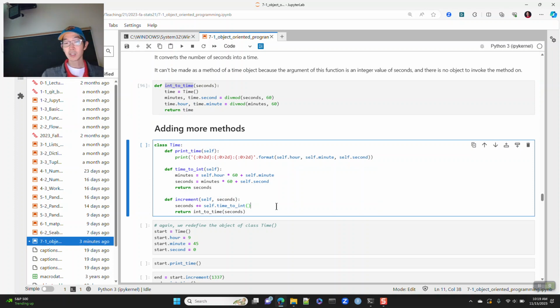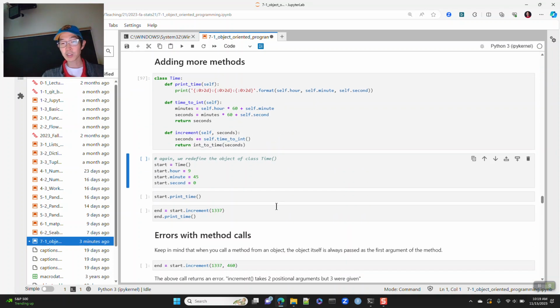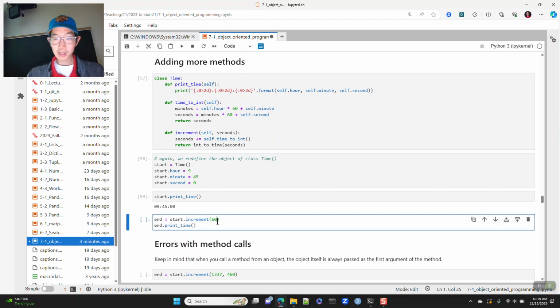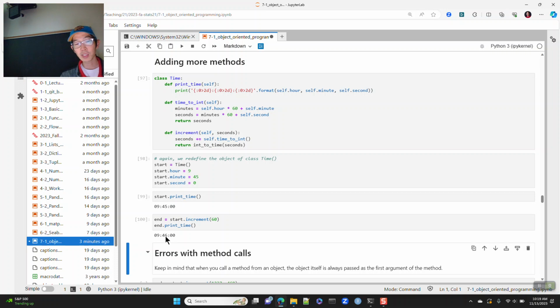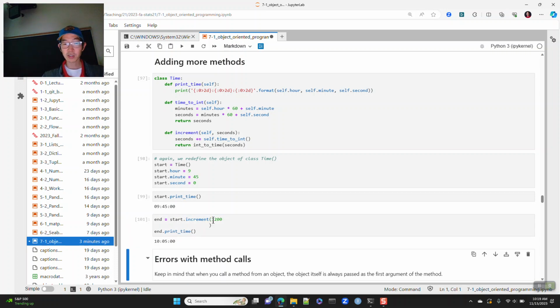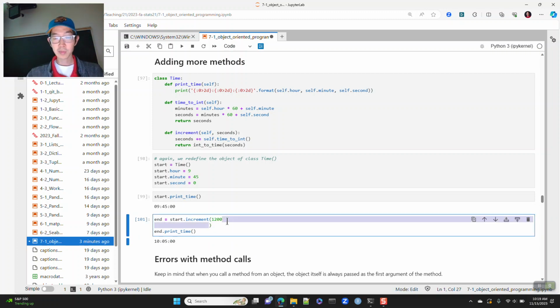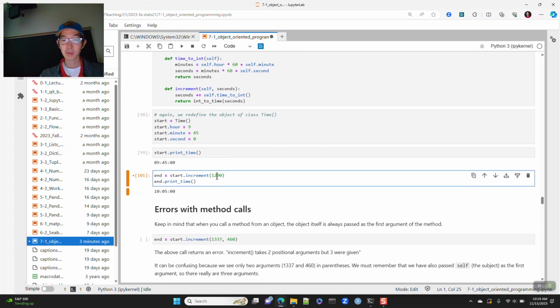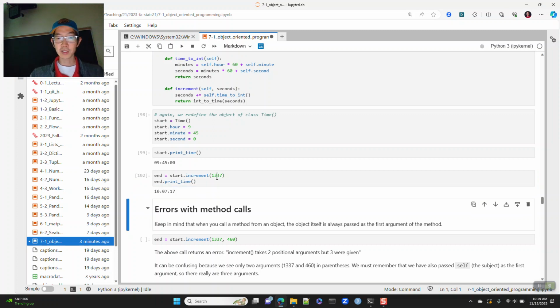All right. So here, start is going to be 9:45. I can do start.printtime, 9:45. I could say let's increment it by 60 seconds, okay? And we'll get 9:46. I could say let's increment it by 1200 seconds, okay? And that will take us 20 minutes later, okay? 1337 will take us to 10:07 and 17 seconds.